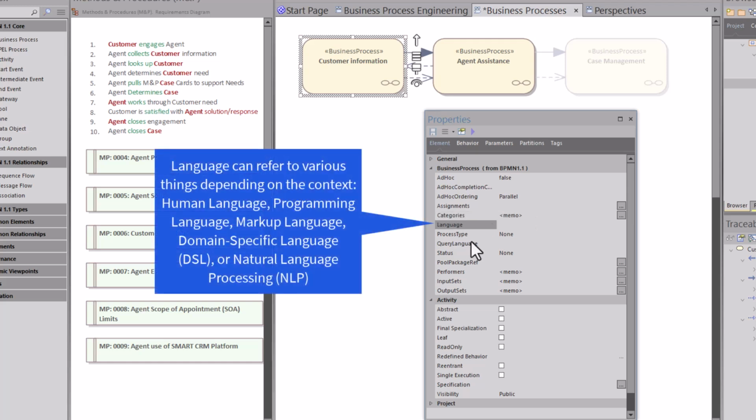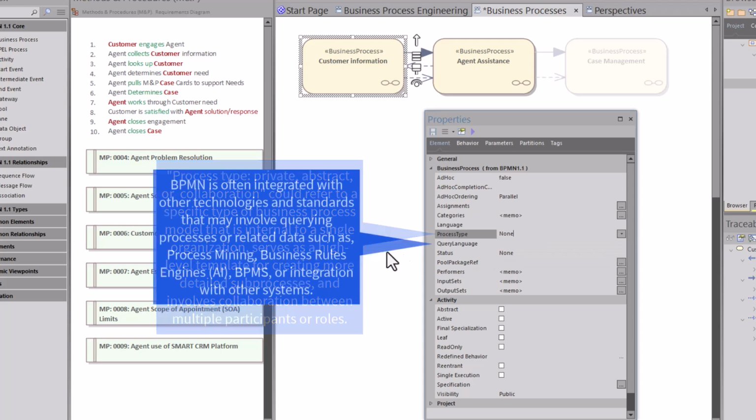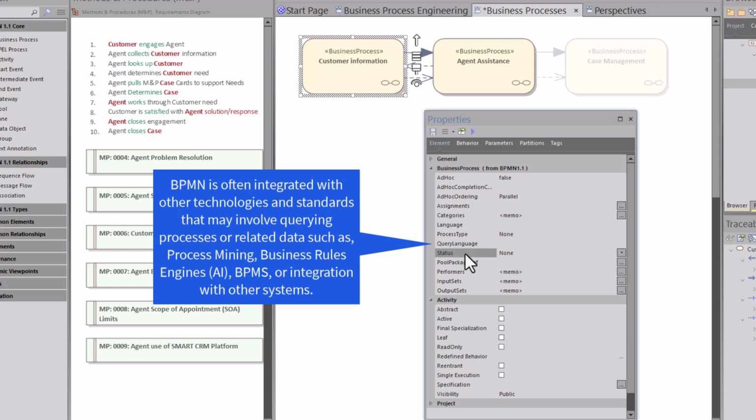Okay, language I'm not going to talk about. We'll skip over that one. Process type, let me pull this down. It's none, right? We don't know what the process type is. Is it private? Is it abstract? Is it a collaboration process type? We're just going to leave it at none. Keep it simple. Don't worry about it. All right. And then query language, I'm going to skip over that one too.